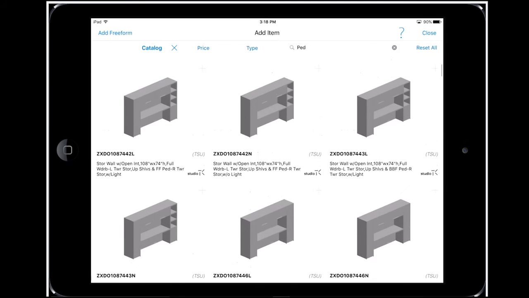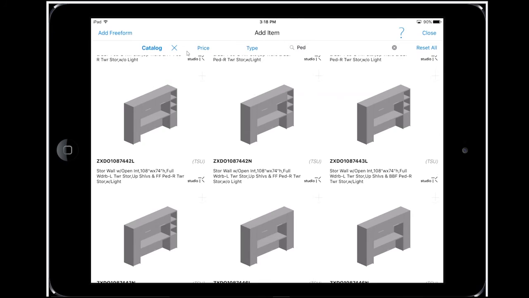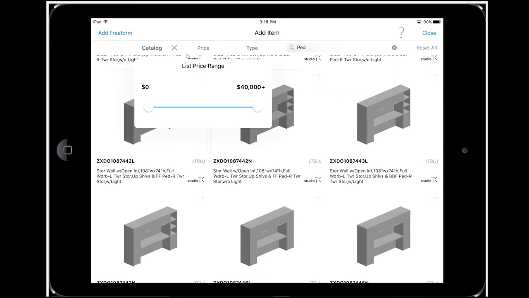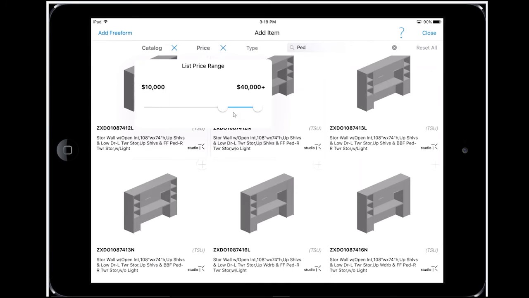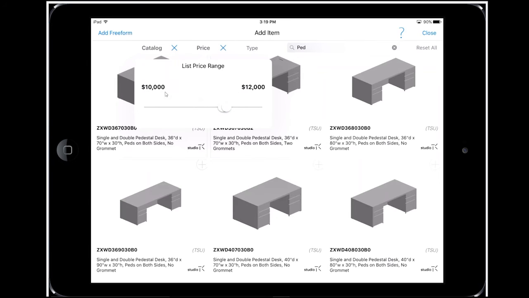I need to narrow that down even further. So I can actually go into the price function, and I can go into this filter. I know that the cost of this desk is going to be roughly between $10,000 to $12,000. And so what I'm going to do is take the left slider and find the $10,000 price range, and then I'm going to take the right slider and bring that down to narrow it as far as I can.